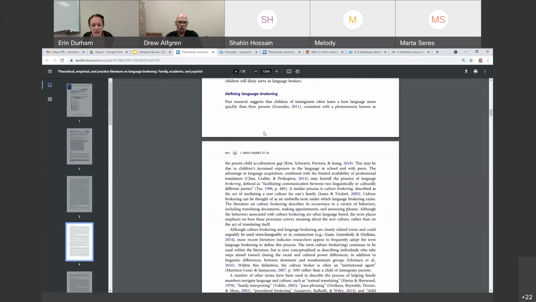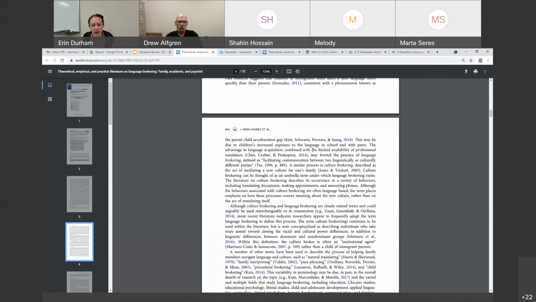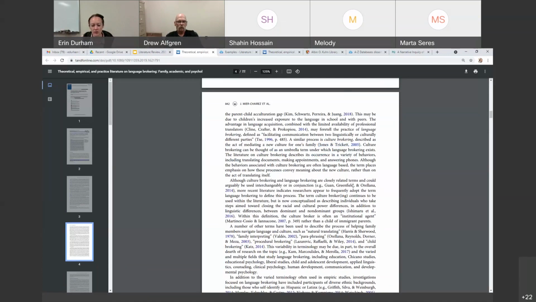You can notice there's a lot of different citations in this section, author name, and date. And it's looking like they're defining language brokering and they're using other scholars' work to define it, right? You can see as they're going through, they're sharing what scholars have worked on this. They're talking about language acquisition and professional translators with this paper. They're talking about culture brokering using the paper from Jones and Trickett, right? So they're going through and using what definitions have been shared by scholars.